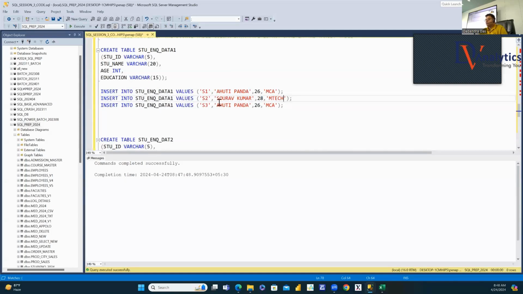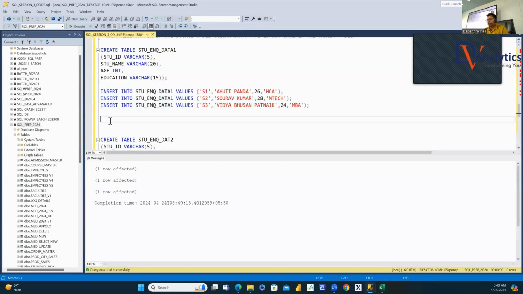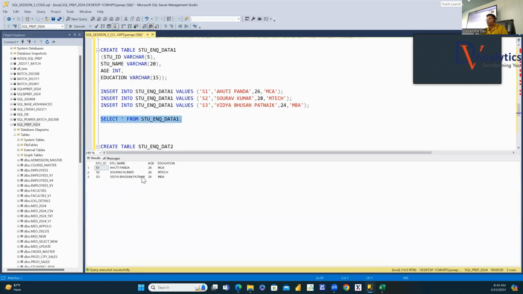Then I go for S3. What's your name? Vidya Bhushan Patnaik. I put him as 24 and I put him here as an MBA. So this is what I have inserted. I got 3 rows affected. Now I can select star from student inquiry data 1. If I run this query, I get the output which is coming out here.